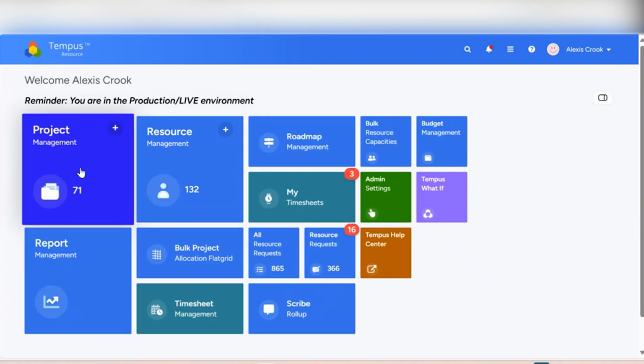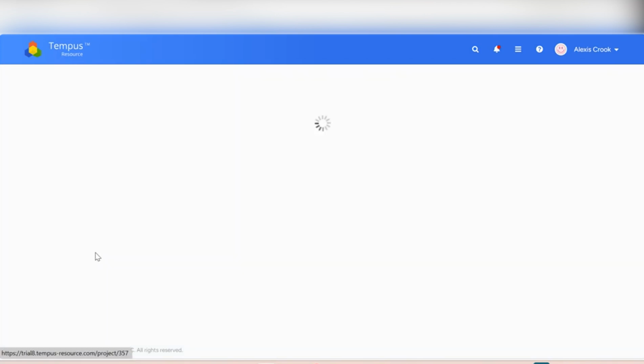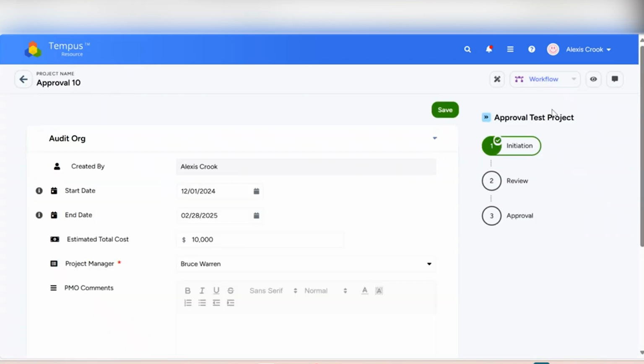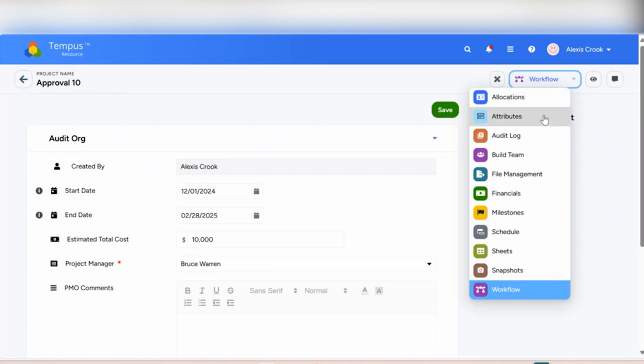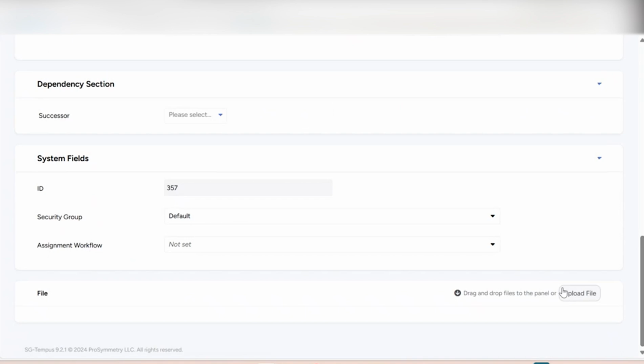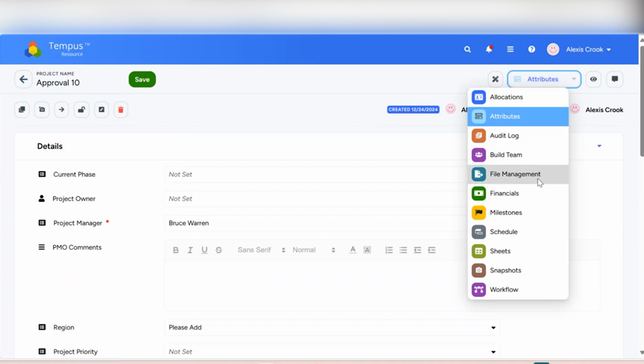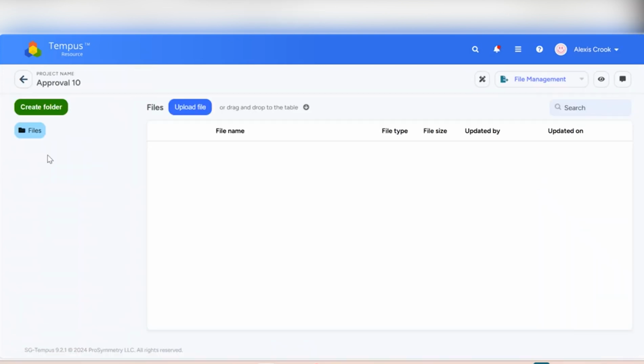Navigating back home into Project Management, projects look very similar here. If I head into a project, I've got my attributes screen, which also now has the ability to upload a file down here at the bottom. I've got my file management drop down as well. Similar view to your resources, you can create those folders and you can upload files within here as well and see some of that file information.